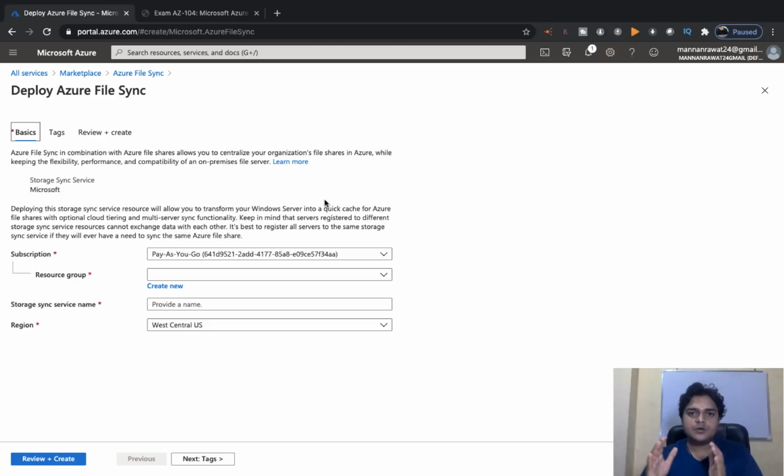The first step, you need to configure one file server on-premises. Second step, you need to create one storage account over Azure portal. Third step, you need to create Azure File Sync from the marketplace. So we are on the third step.